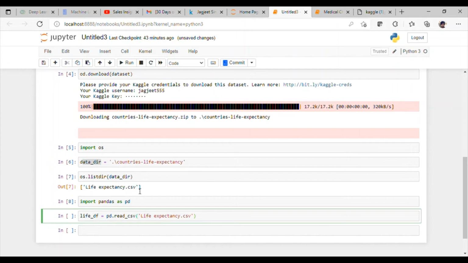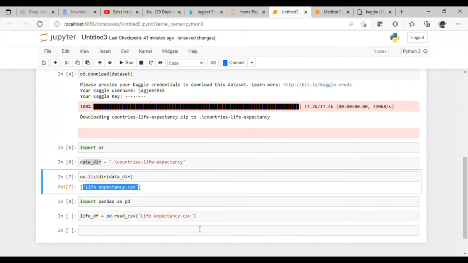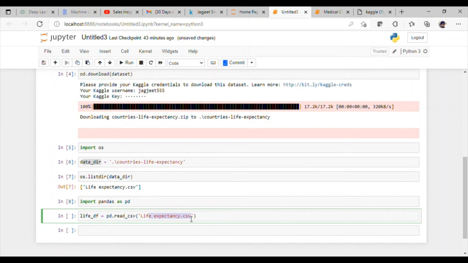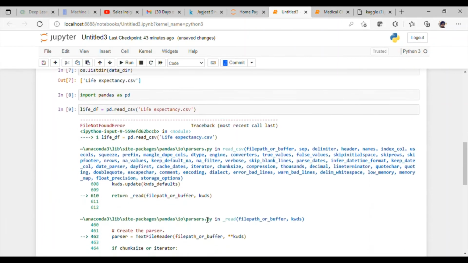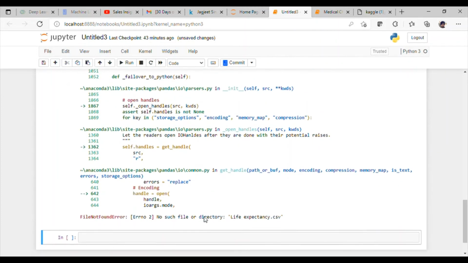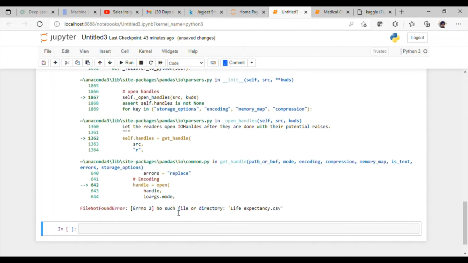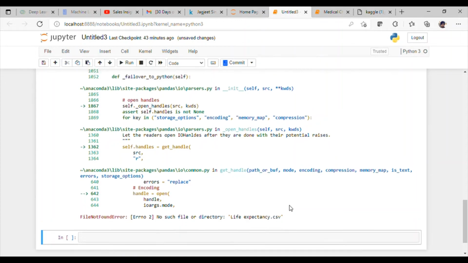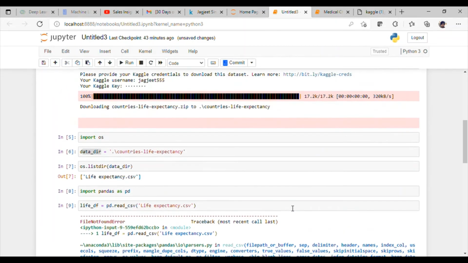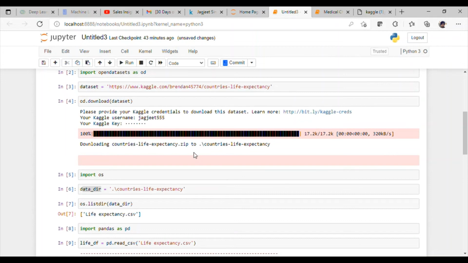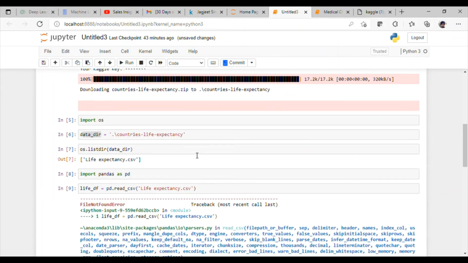Okay, and we have to read this. We have now copied this file name, and we will paste it here. Just run it. Let's see what happens. Okay, it's showing an error: no such file or directory, life expectancy.csv. So it is saying that there is no such file as life expectancy.csv, but we know we have downloaded it. So what's wrong?